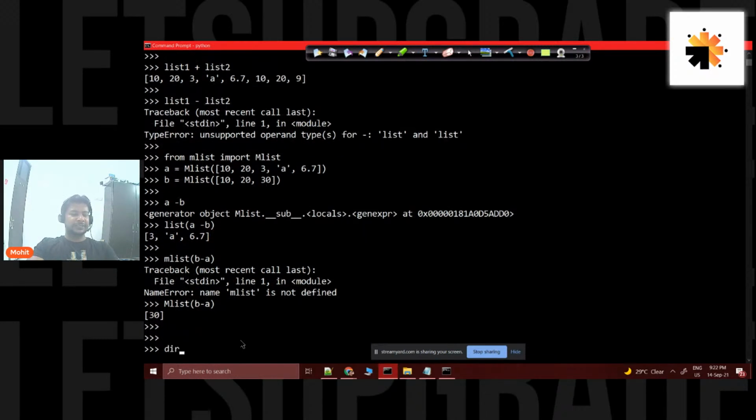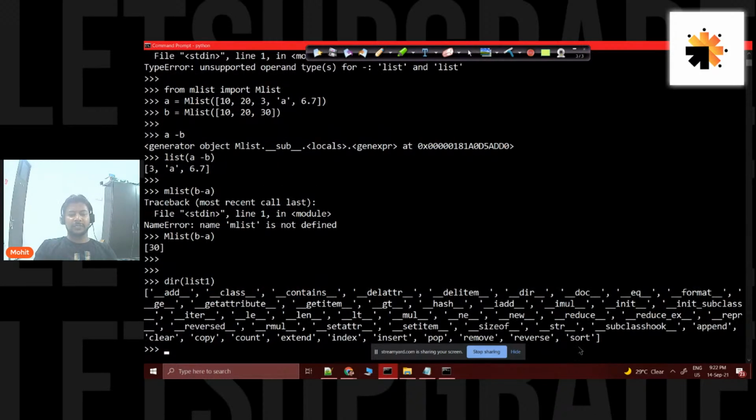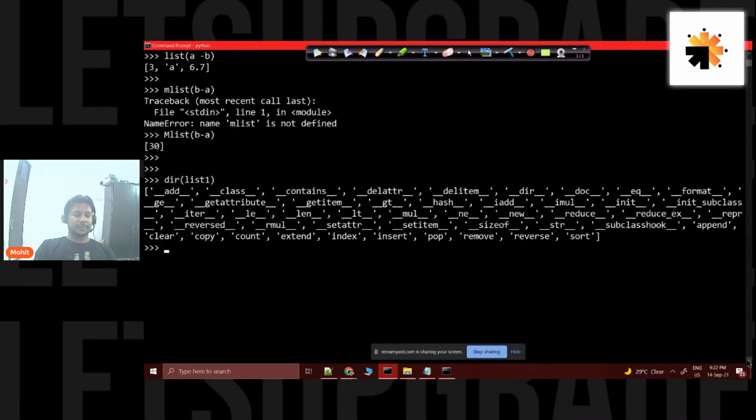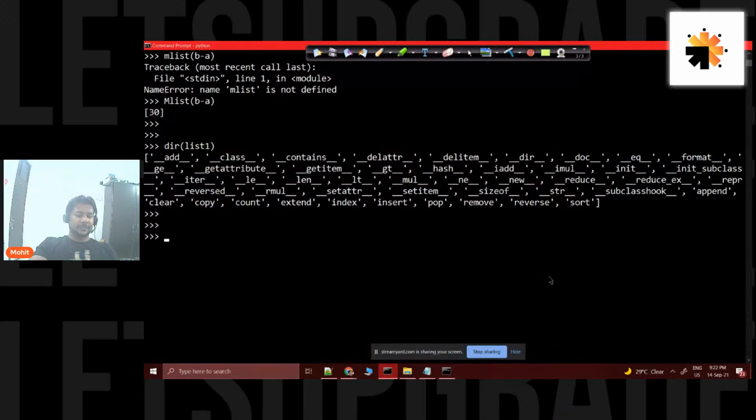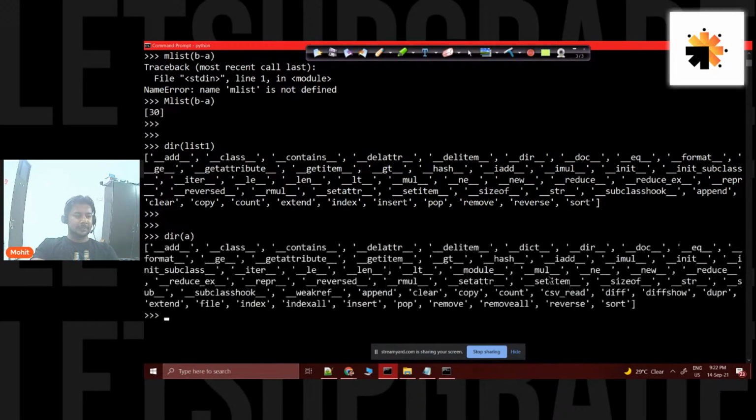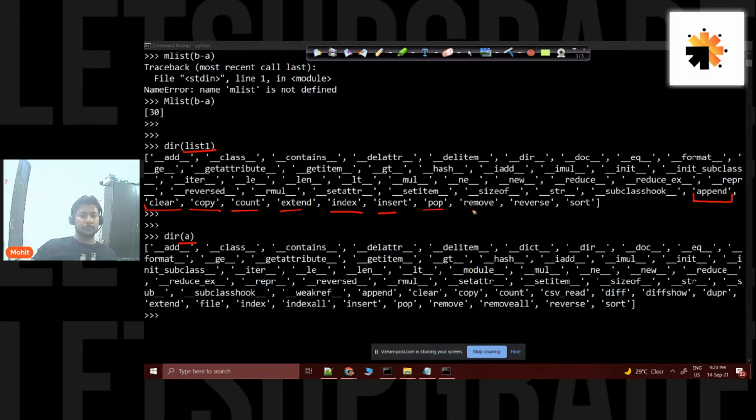Consider you want to get the features of a normal list, means default list. These are the features of a normal default list. And what are the features offered by the mlist? Now I can see this A was the mlist and this is a list. In the regular list: append, clear, copy, count, extend, index, insert, pop, remove, reverse.